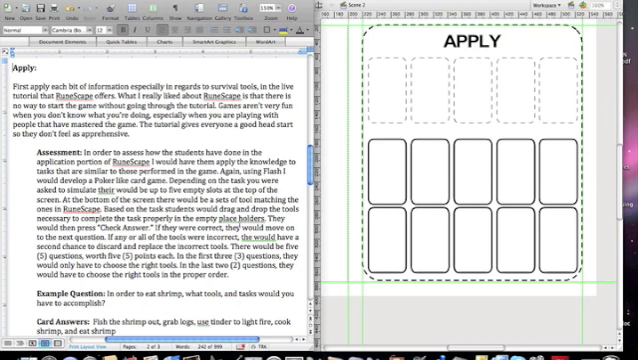There would be five questions worth 5 points each. In the first three questions, they would have to choose the right tools only. And in the last two questions, they would not only have to choose the right tools, but in the proper order of usage. An example question would be, in order to eat shrimp, what tools and tasks would you have to accomplish? The correct card answers would be fish the shrimp out, grab logs, use tinder to light the fire, cook the shrimp, and eat the shrimp.